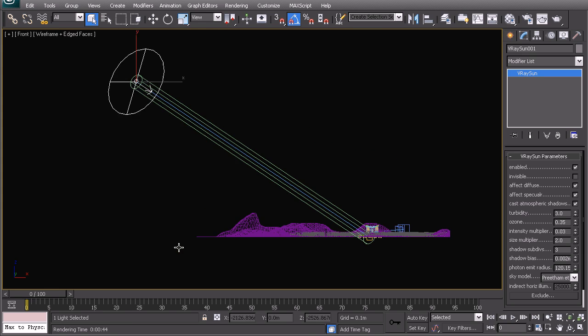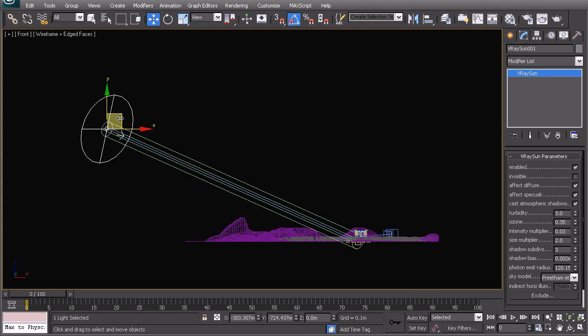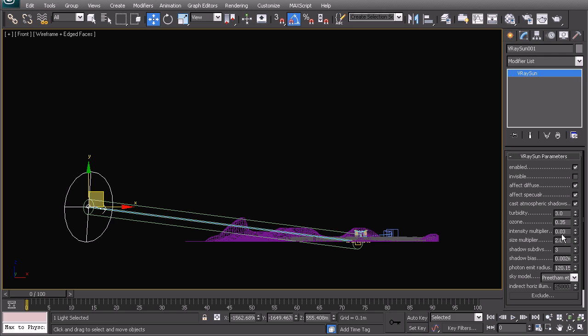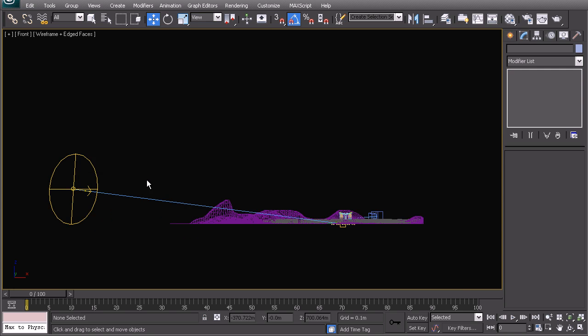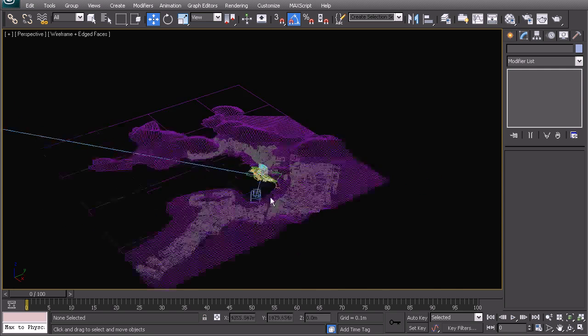So let's grab the sun, and in side view, let's pull it down a little bit, and instead of 0.3, let's make that 0.2. Also, by pushing it down, being a V-Ray sun, it will automatically become less bright. So we must take that into account as well.